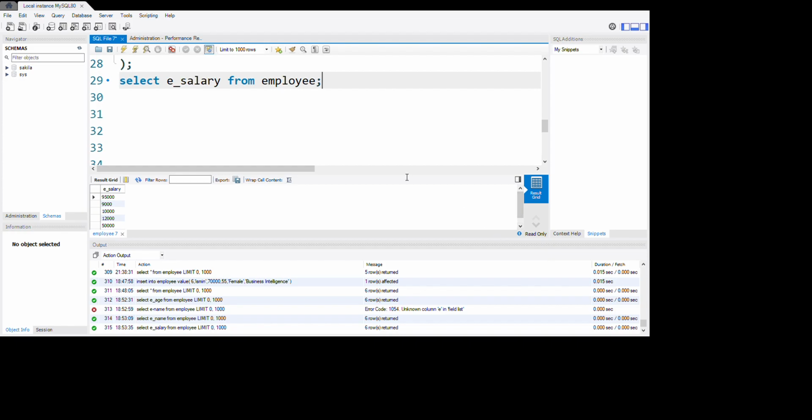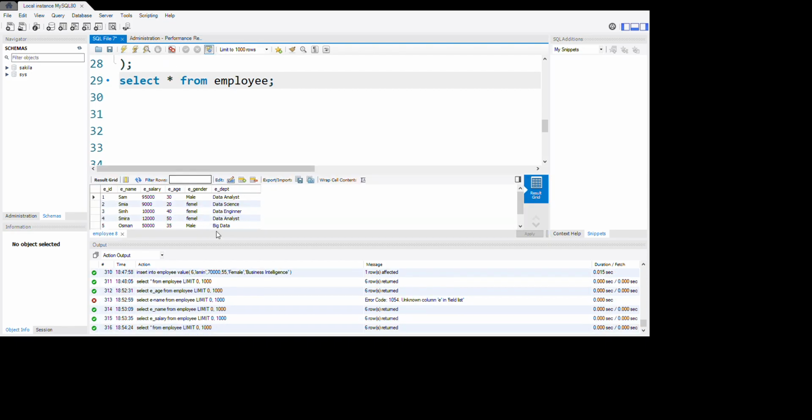Now, if we want to select all our data, how do we select? Just put a star here. Star means all of your table, so we are going to get all our data. Let's run. Look guys, we have the ID, the name, the salary, the age, the gender, and the department. So like this guys, how to use select statements.